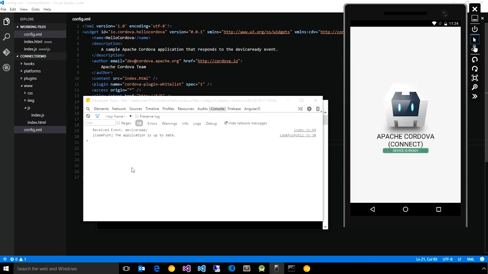Once again, if we go back to the console, you see that the plugin is now saying the application is up to date. We can do a reload just to verify that that is in fact the case. And so now that the update has been applied to the app, it is smart enough to see that there are no changes for this exact deployment.